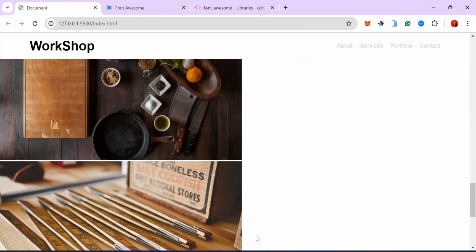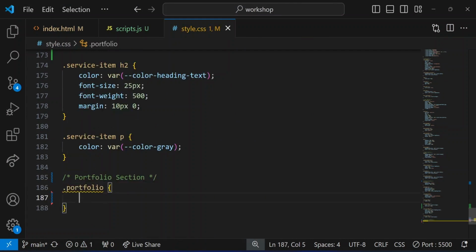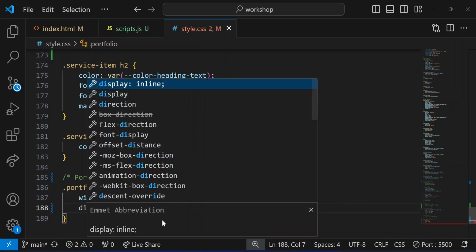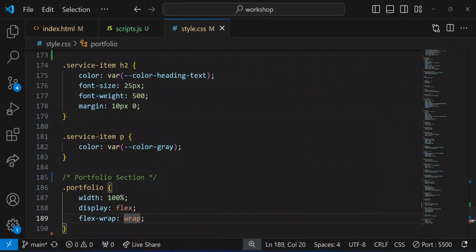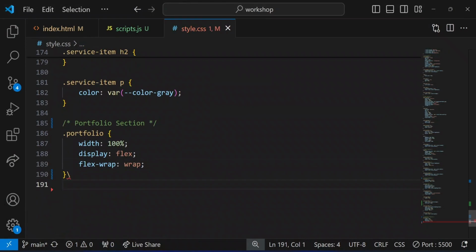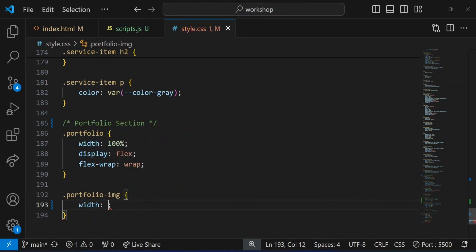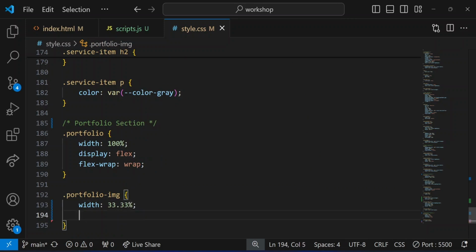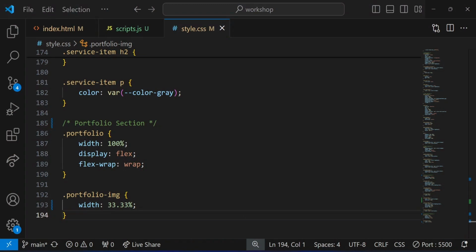Create in the browser. Head over to our CSS. Going to set that portfolio. I'm going to give this a width of 100%. We also want to give it a display flex and a flex wrap of wrap. We're also going to be targeting this portfolio image. We're going to give this a width of 33.33%. There you go. You're done styling this section.